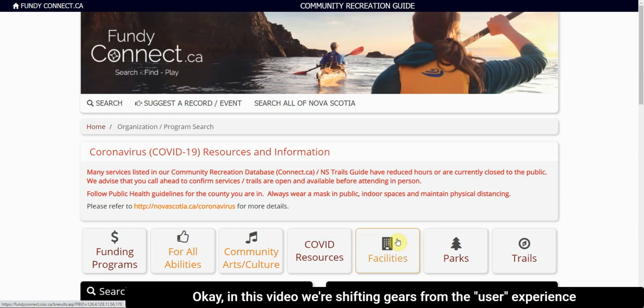Okay, in this video, we're shifting gears from the user experience, so the non-logged in citizen view, and now we're moving into a logged in view. So we're going to, just like a user, be here on the main page of Fundy Connect, but we're not logged in yet. We're going to go over how to log in, and then we're also going to look at how to see what view you're in and change views, which will make sense in a second.